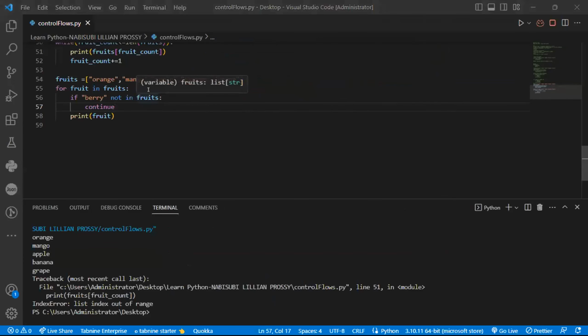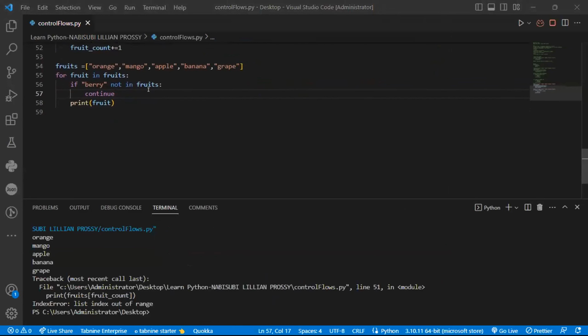This is my code. So I have a for loop, and then we'll check through that if this fruit berry is not in the fruits that I have up here, I'll continue to print, and this will be my output.